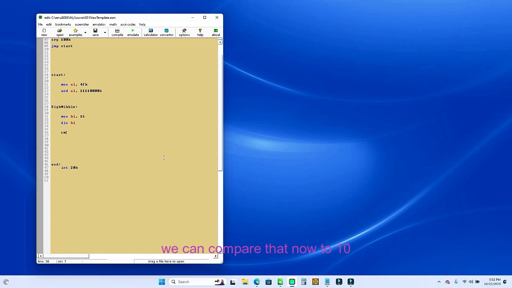We can compare that now to 10. Compare AL with number 10, which is letter A. And if it's less than 10, which is 0 to 9, then it's a number. So we'll say jump if below. What I'm saying is jump if destination, AL, is below 10, jump to this label, number. Otherwise, if it's not, jump to letter.